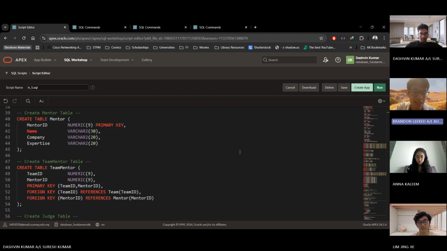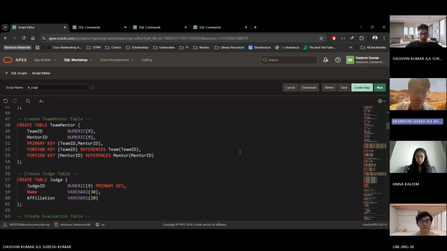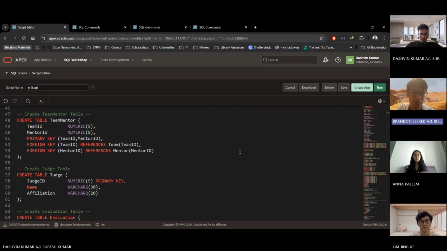So next would be the team mentor. Each mentor is attached to a team. They can mentor multiple teams as well. So we link them to the team ID, which is their foreign key, and the mentor ID, which is the foreign key from the previous mentor sheet as well.